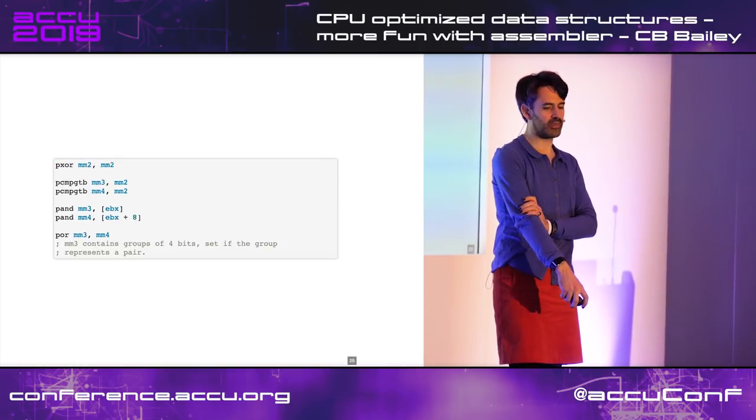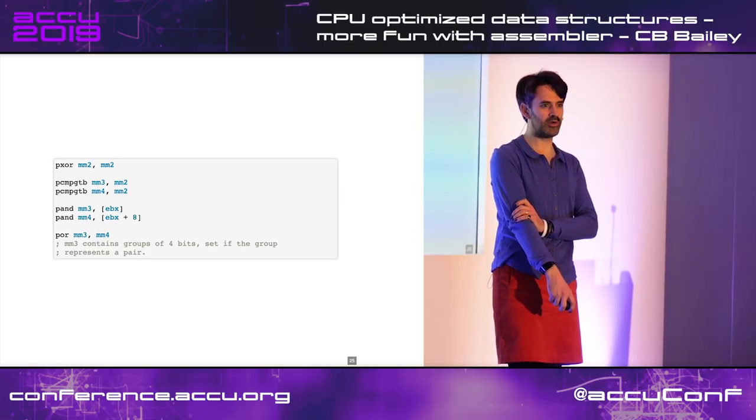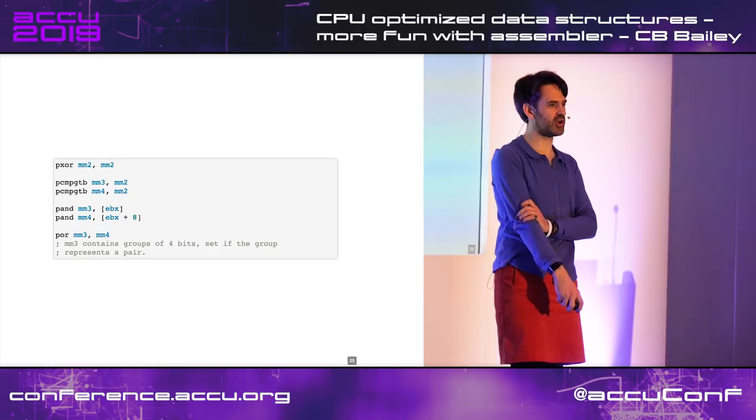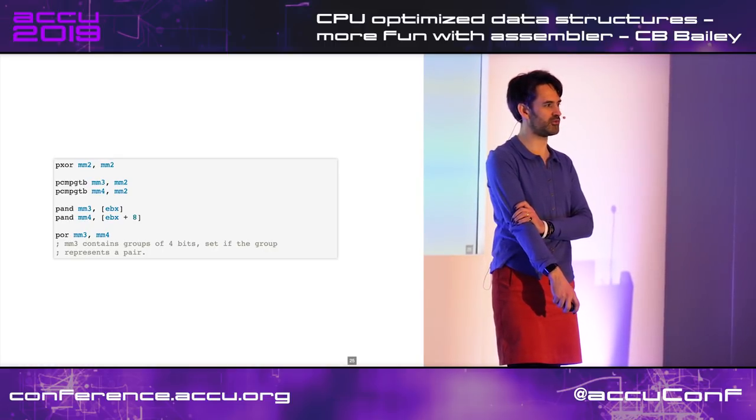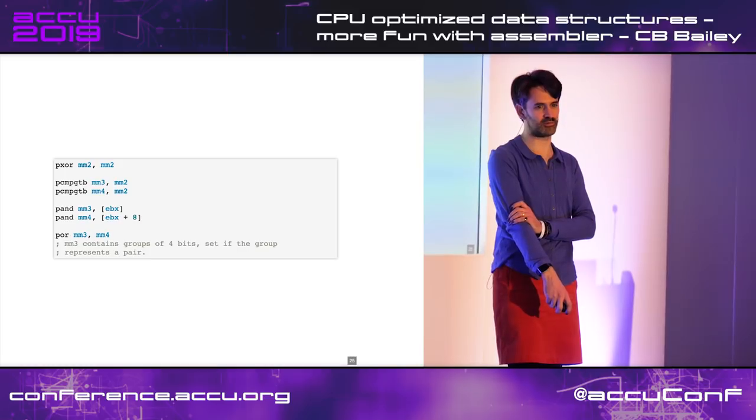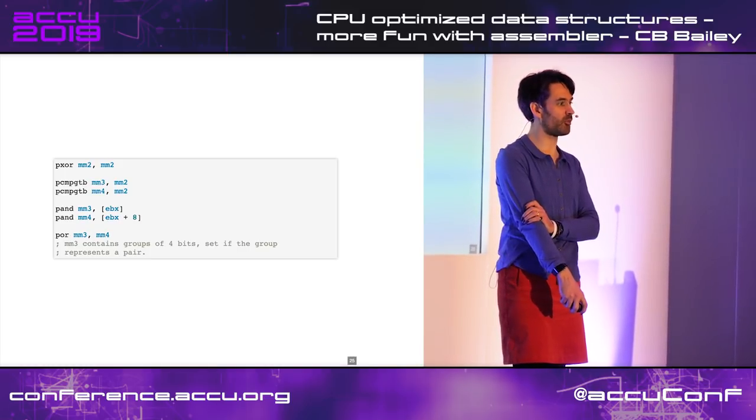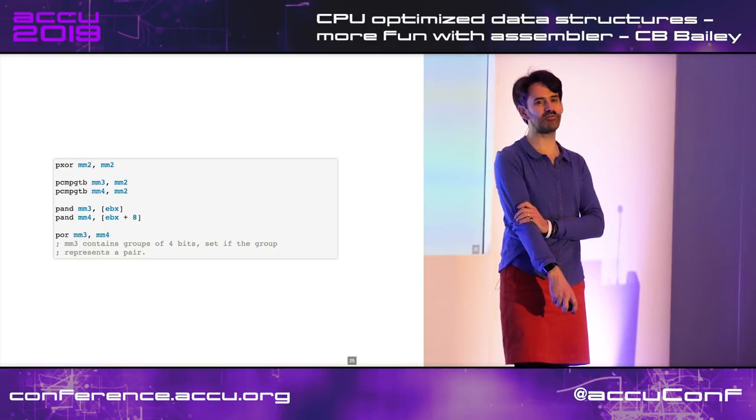And now what I can do is the same masking operation. Remember, the entire byte for the even cards was ones if the comparison was successful. Now only half of that byte is ones if the comparison test was successful. And I do the same thing with MM4, but with the other half of the byte. So I no longer have to do the shift operation.